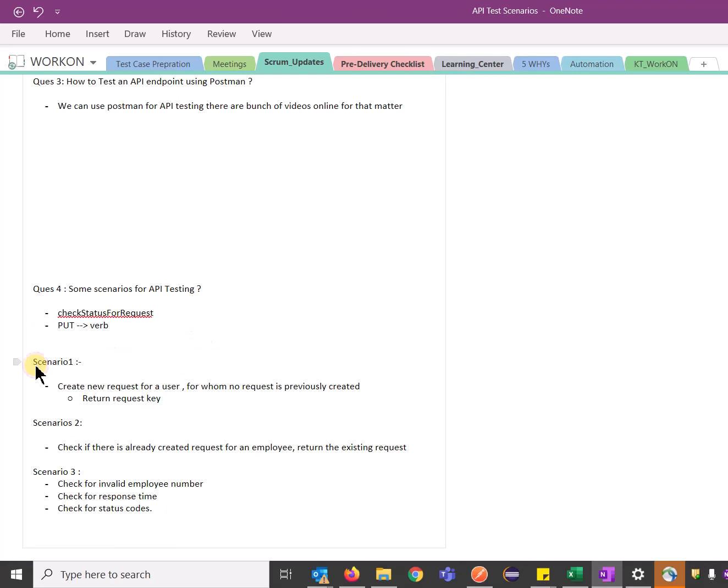Scenario one is to create a new request for a user for whom no request was previously created. So we'll give the employee ID, and it will check that there's no request, create a new request and give me back the response, which will have the request ID. Scenario two is, if there's an already created request for that employee, return me the existing request.